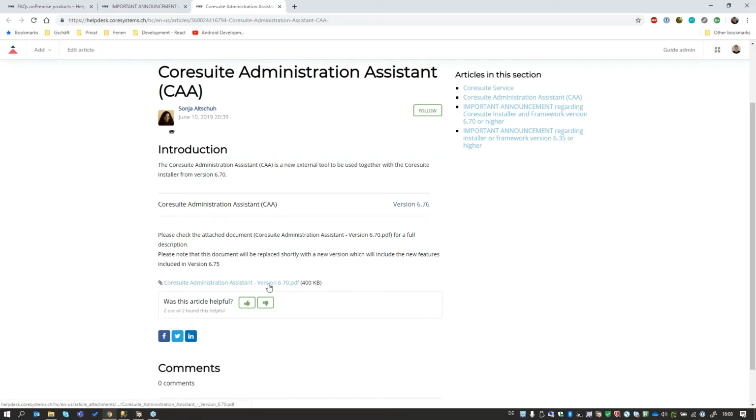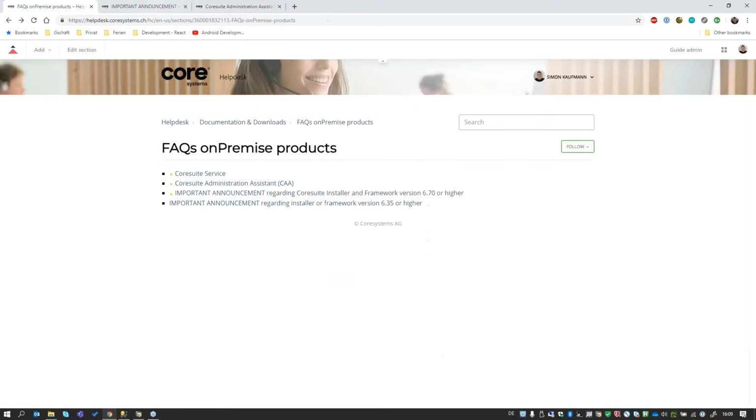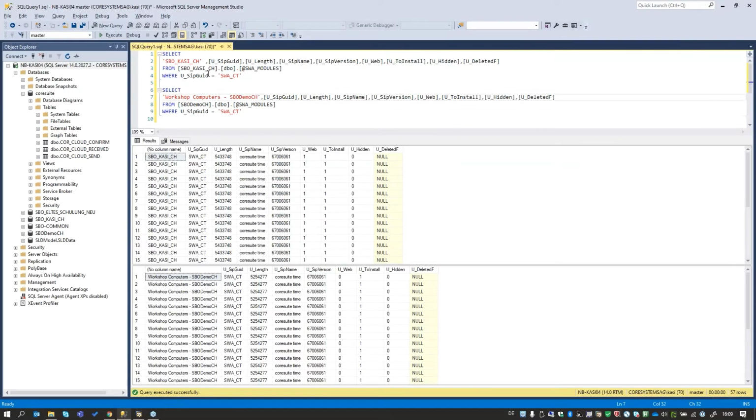Please remember, we will update this PDF here from time to time. I think it's still the same as in version 670 now, so that's why it's not updated. But please don't download this, but have a look here and there on this page again to see what the Coresuite administration can do or what has changed. But now let me quickly show you what it looks like in the SQL server.